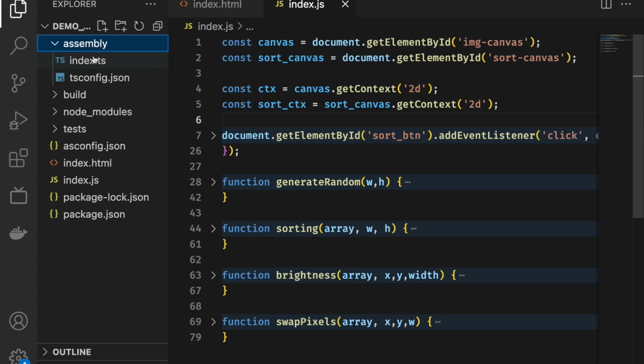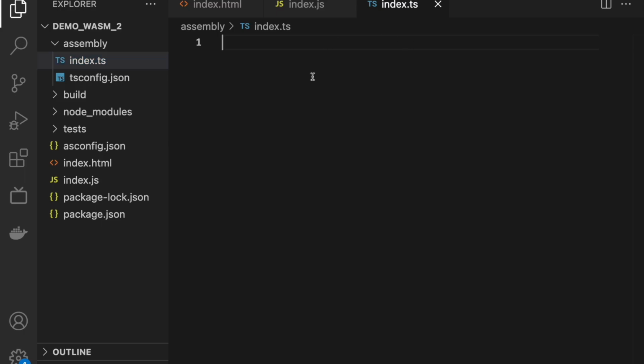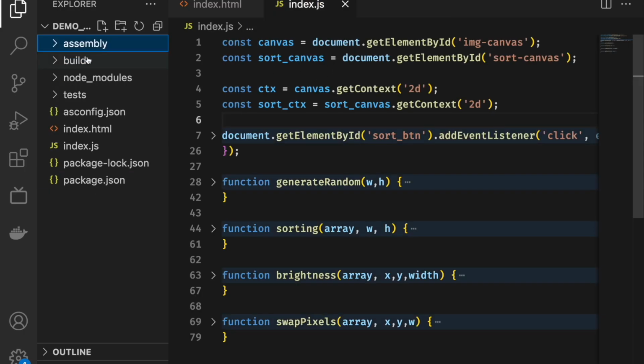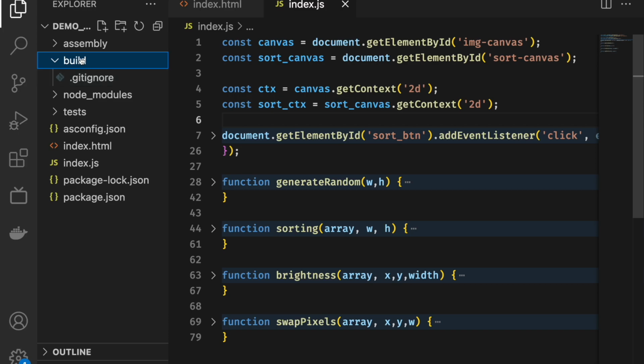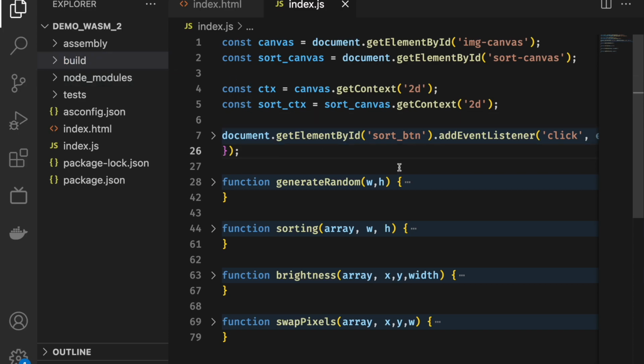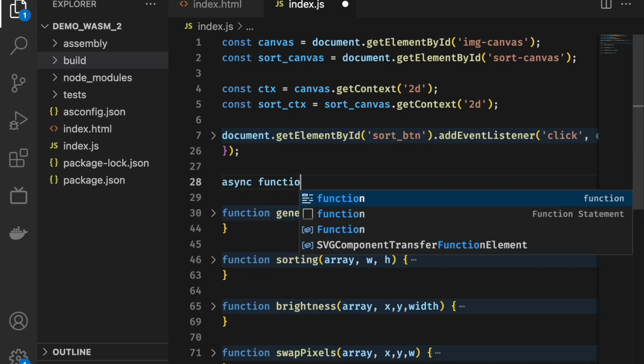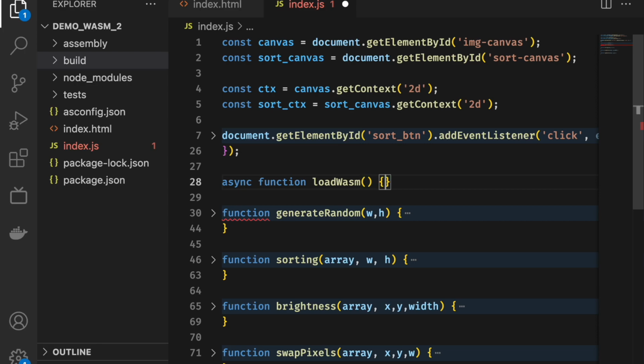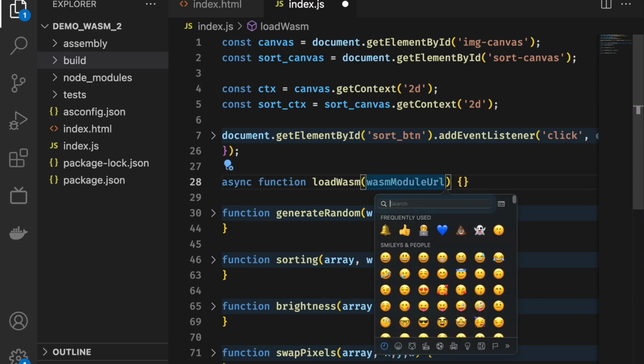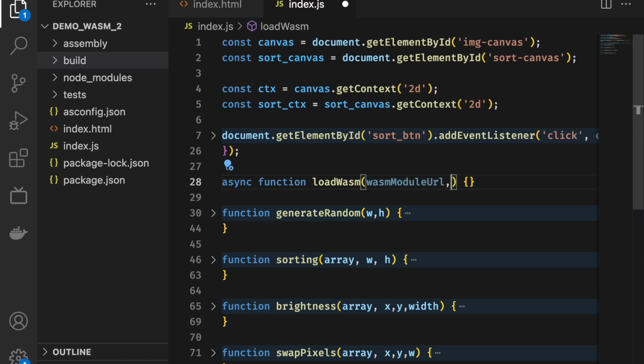When we create a build from our index.ts, suppose we have written some methods here, we know that inside the build folder a release.wasm file is created, which is for production use. We are going to actually import that. So let's create an async function loadWasm. It is going to take the wasm module URL, which will be your build release.js, and it is going to take an import object. I'm going to tell you what the import object does.